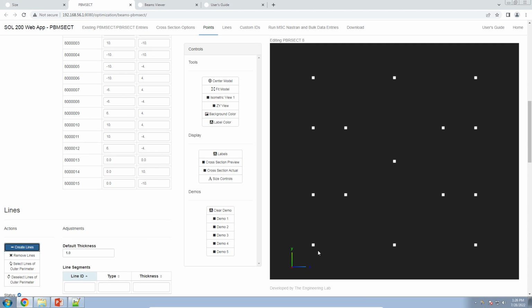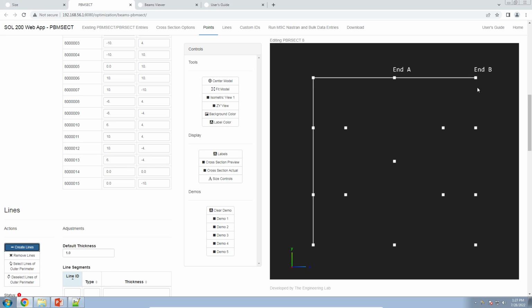So now it's time to connect the dots. So let's go ahead and just connect them. I click the first point, and then I click the second point, and we'll just go ahead and repeat the process that you see here on the screen. Now, I'm going around the perimeter of the cross section.